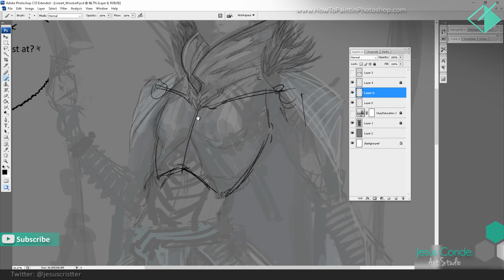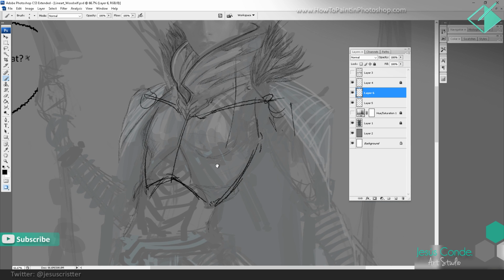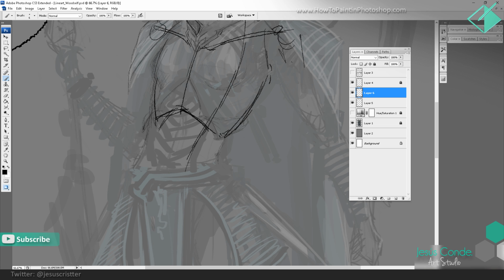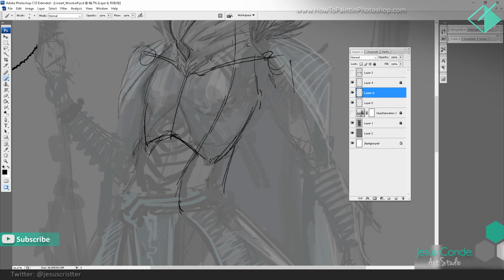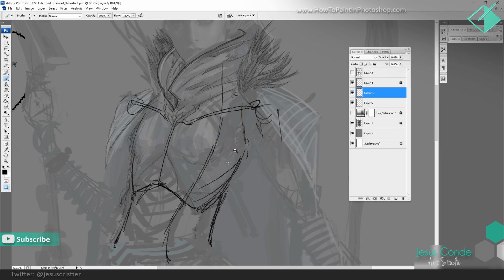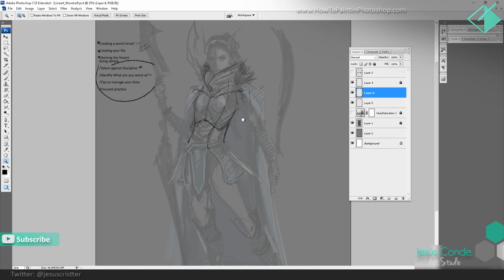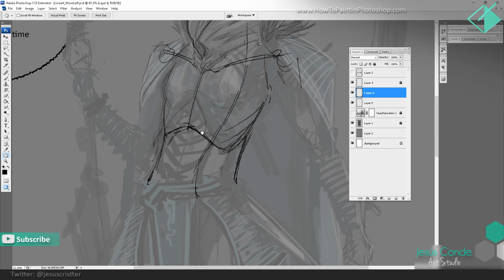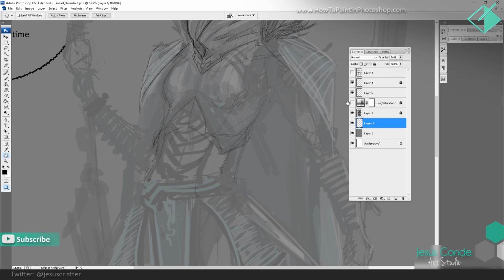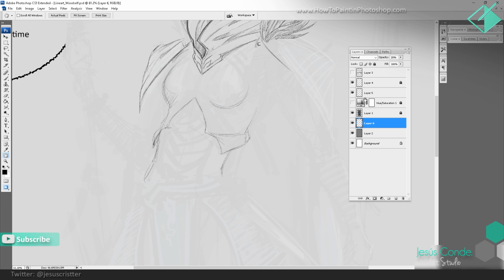Tips to manage your time. Okay, so to manage your time, this is one of the most important skills. I could say, if you learn time management, you can do everything in life, because time management is managing your life. Knowing time management helps you to learn how to draw, for example. That's what I'm trying to say.